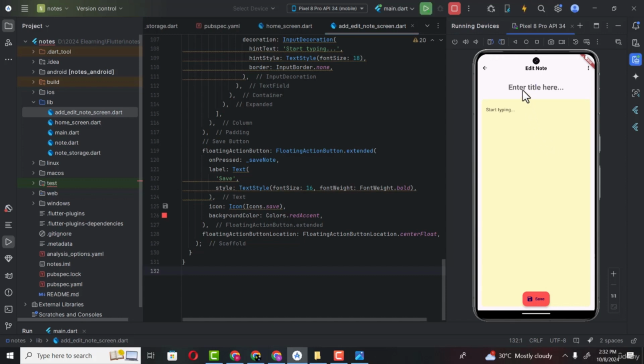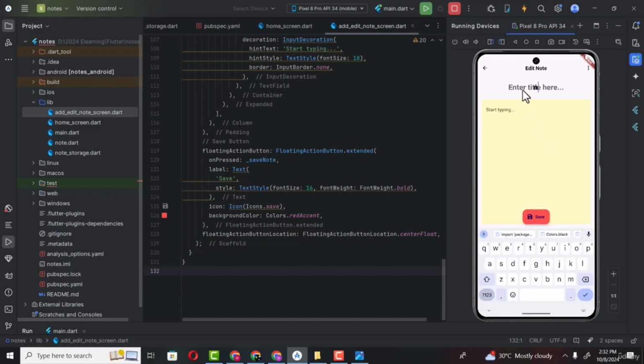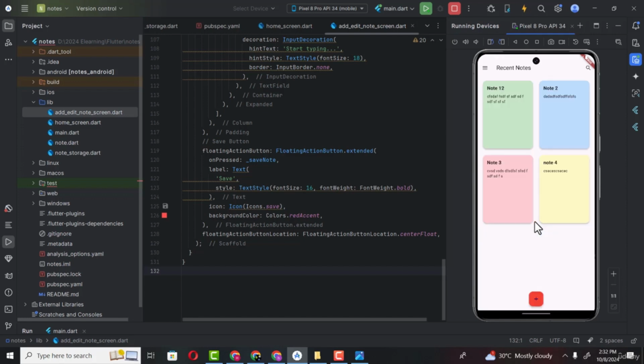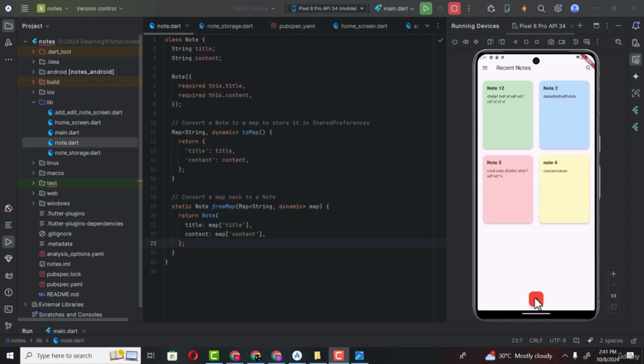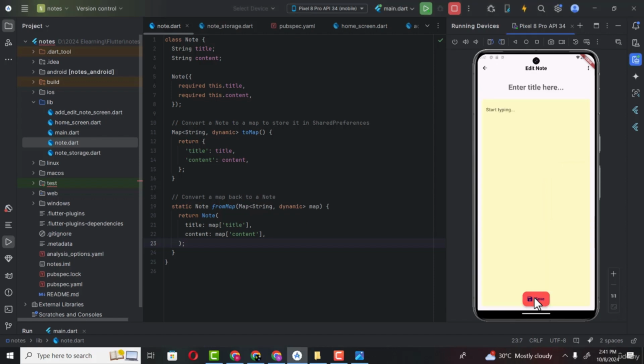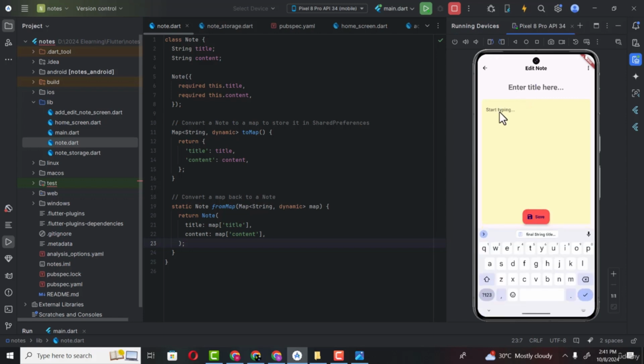So user can enter the title of note here like note 4, and then he can enter the detail here and click on the save button. And by doing that, our new note is created. Similarly, you can open the screen again by clicking on this button, and there you can see this is the view for adding a new note. So user can now enter the title here and the content here, and then he can click on the save button.